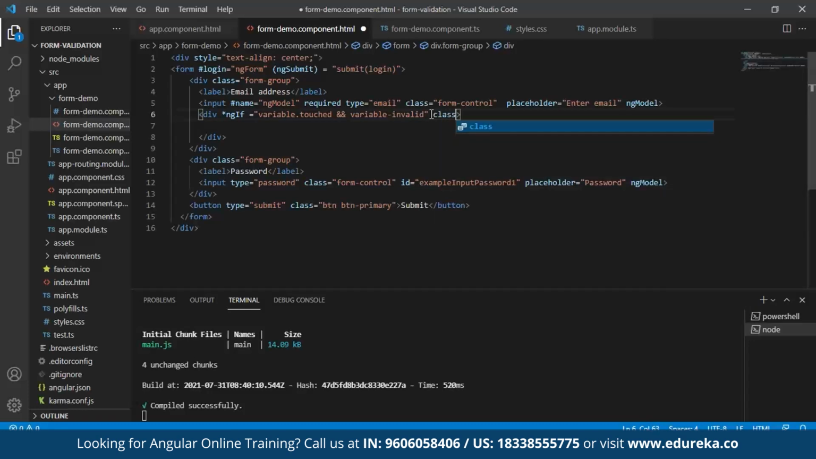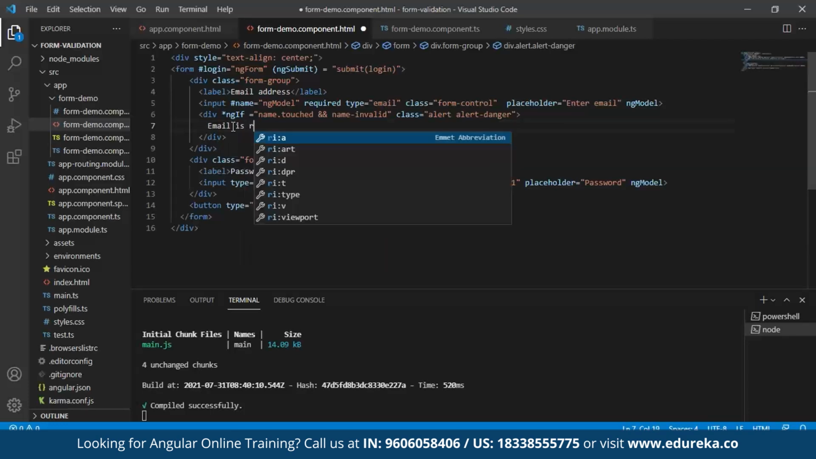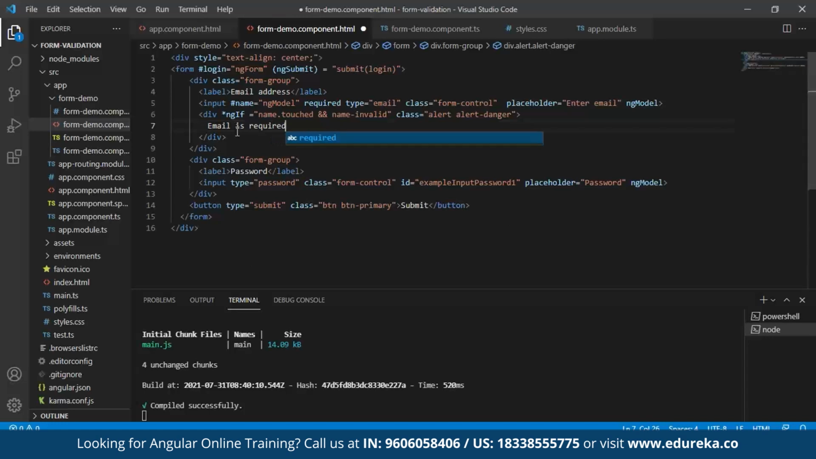So I'm going to say alert-danger. Now here my variable is name. So I'm going to change this to be name. So this is the div class I need to be telling the user to. And here I am going to give a message to the user telling email is required. Okay. Just going to save this.